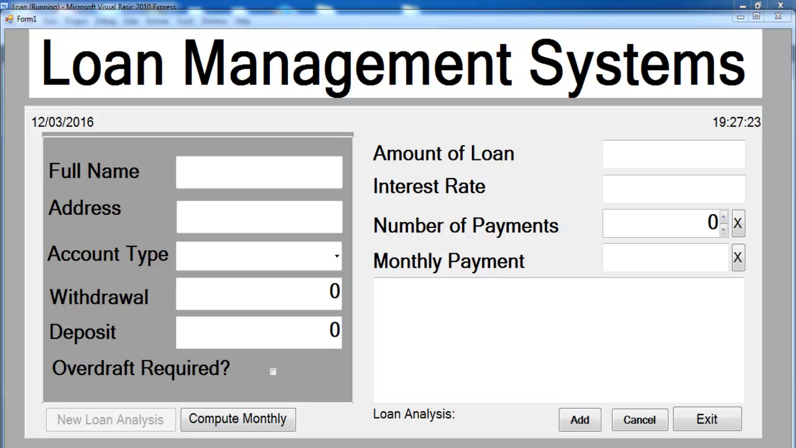Hi, welcome to Visual Basic Loan Management System. This is the one I made earlier, so I'm just going to run it and let you guys see how it works. Let's start with the name. So let's say that is something more.